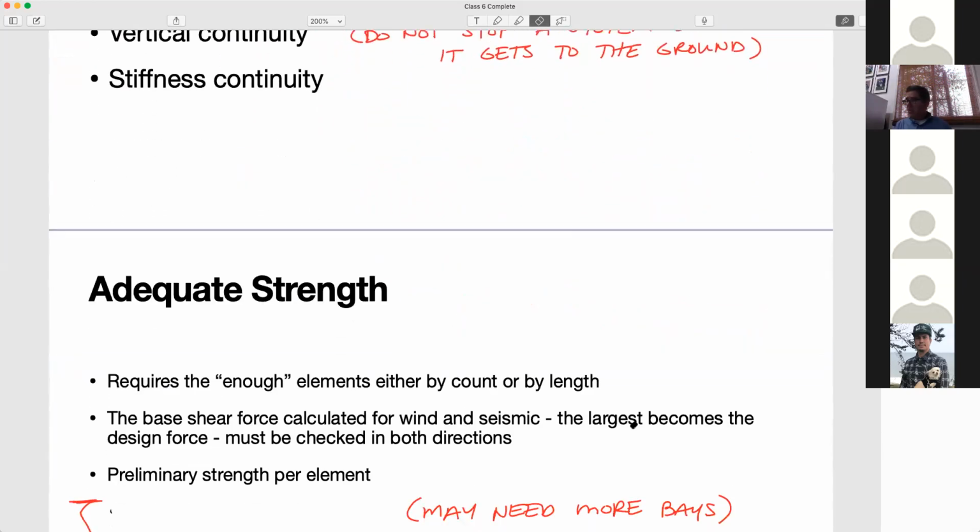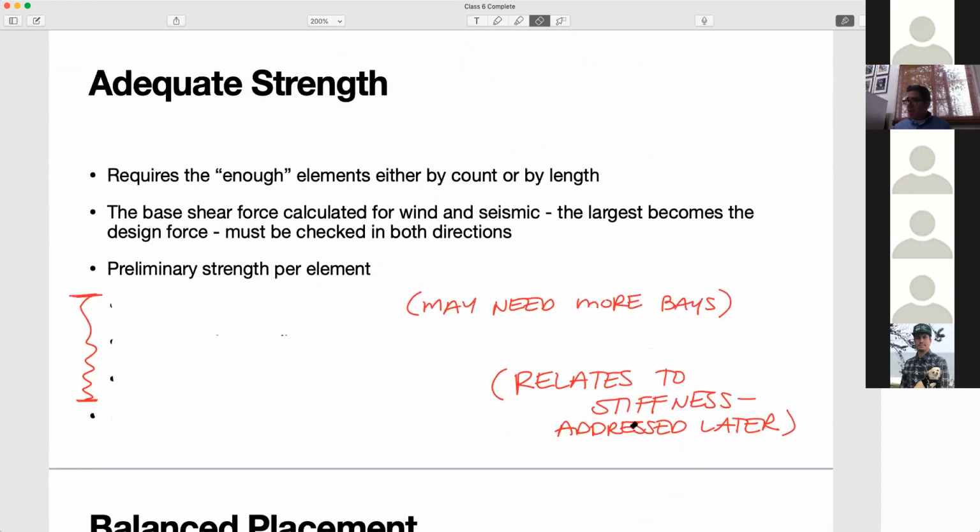And then we also need stiffness continuity. We need to make sure that we have a well stiffened system, one that doesn't have stiff spots and weaker or softer spots. So adequate strength: we need to require enough elements, by count or by length. And we'll talk about how you would know that.